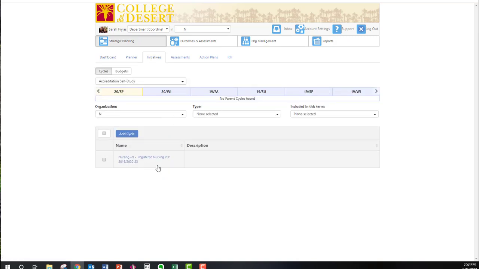Your PEP should automatically populate down here. If you do not have a PEP down here, contact one of your SLO coordinators. It should be titled with your discipline, the discipline code, and the year that you did your 5-year, and the last year of your update. Click on your PEP.